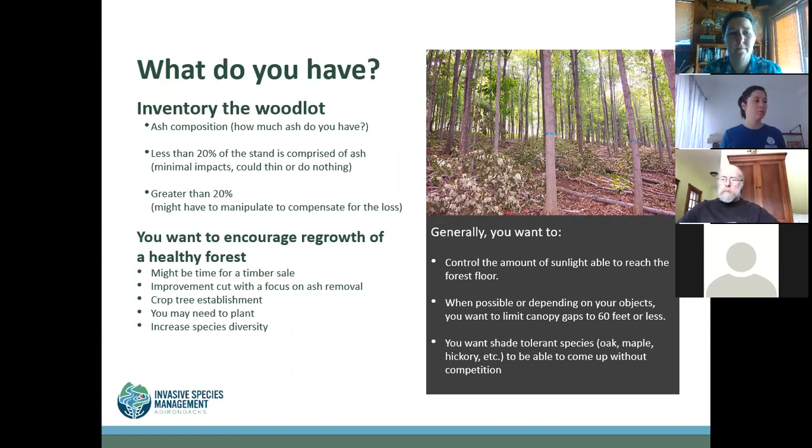If you find that ash component is greater than 20%, you might have to manipulate the stand to compensate for that much of a loss. So depending on your situation, it could be time for a timber sale if you have adequate volumes. You might want to look at timber stand improvement cuts that focus on ash removal. You may need to establish crop trees or plants, or you may simply need to increase biodiversity. Again, it all kind of depends on what level of ash is present and what your situation is.